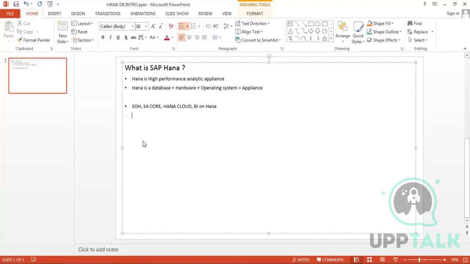But now these T codes are replaced by Fiori applications. Why has Fiori come into the picture? ECC you have to use only on your desktop, whereas Fiori applications you can use on the go, in your mobile, desktop, or tablet. It is more user friendly compared to ECC.